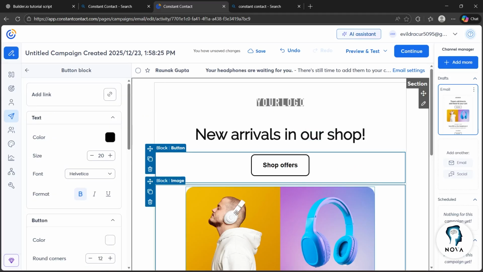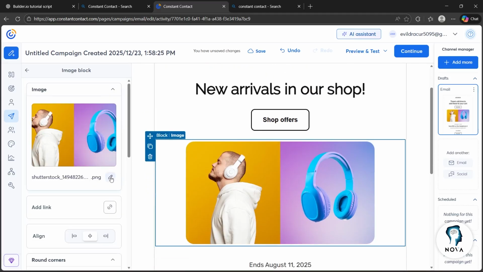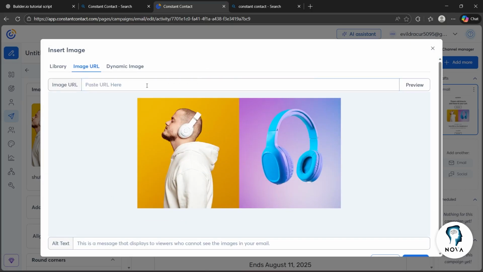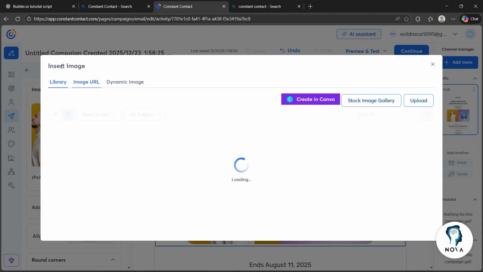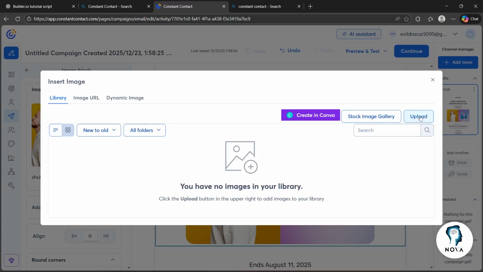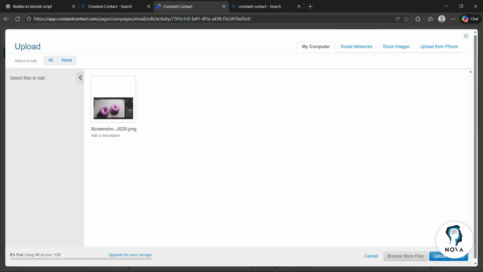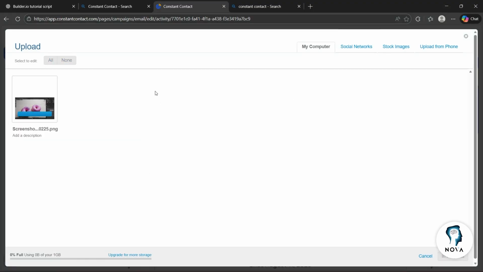You can replace images. Click on the image that you want to replace. Click on this edit icon. Click on remove this image URL and paste a new image URL here. You can also click on library and click on upload, choose browse your computer to upload. For example, I'll add this image and click upload files, click done.